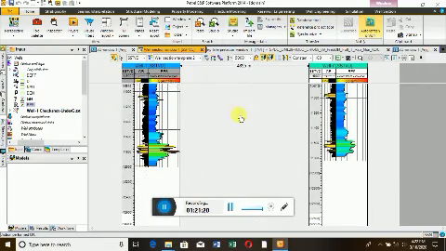Now, we've displayed our gamma ray and our resistivity log. They are displayed on different tracks. That does not mean certain logs cannot be displayed on the same track. We get to see where we are displaying different logs on the same track.